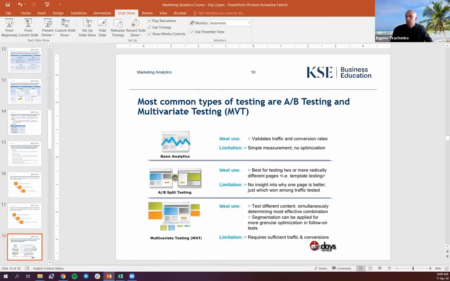We can come up with basic analytics or basic simple measurements, which we are likely to optimize. It's good to know, for example, how our mobile users are checking our website versus the desktop users, but it doesn't tell us anything on how we can improve things.